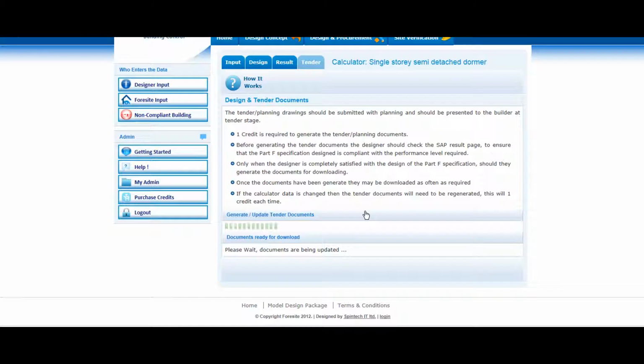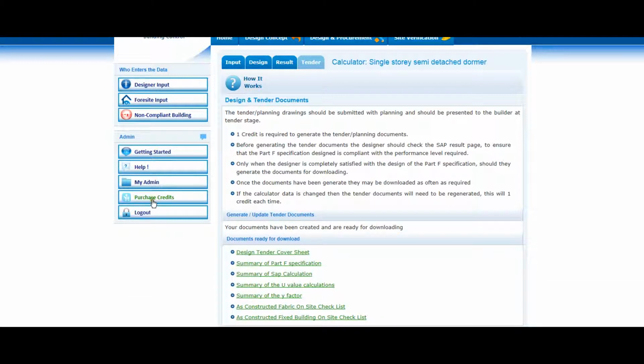The user is asked to use 1 credit or £100 to generate these documents. They need to confirm that it is okay to use a credit. Credits can be purchased using PayPal or using a credit card.